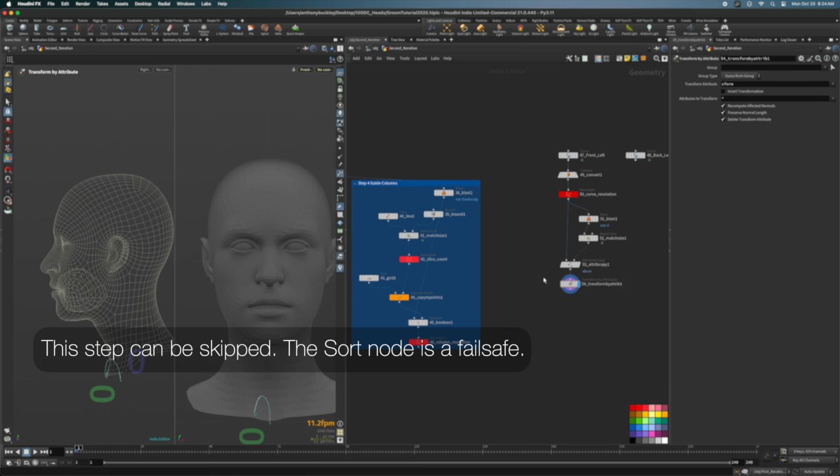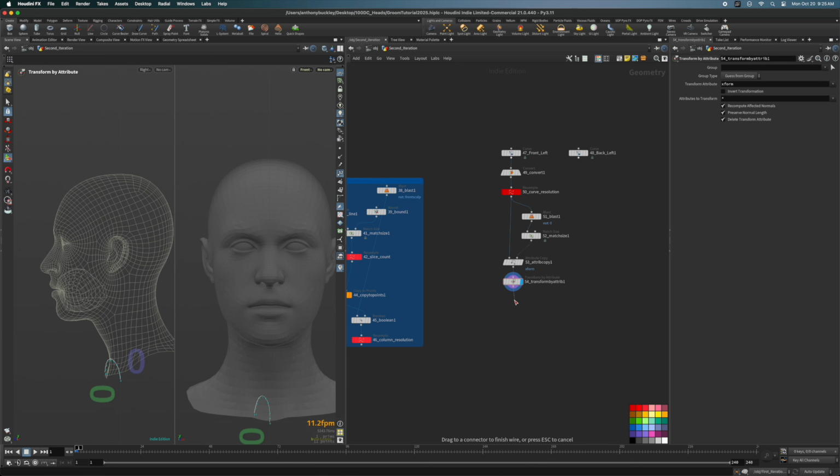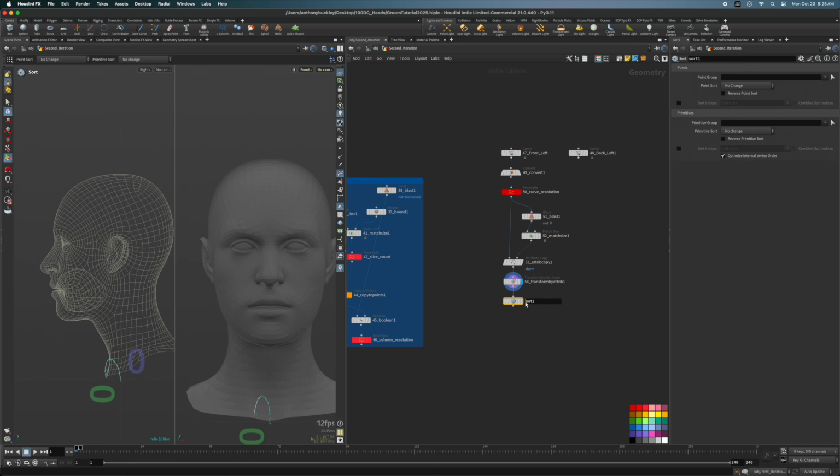For my own personal assurance, I'm going to add on a sort node, setting the point sort by vertex order. This is just so I'm absolutely sure that the Bezier originally worked all the way down and has the points counting in the proper order from root to the tip, ascending.